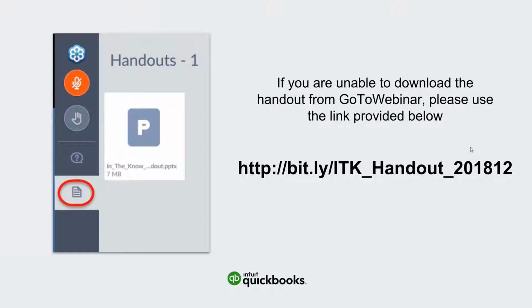If for some reason you cannot get to it through the GoToWebinar control panel, please follow the link that's on the screen. And that is one of the things that our question team will respond to. If you say, I can't get the handout, how do I find it? They will provide you a link through the question log.